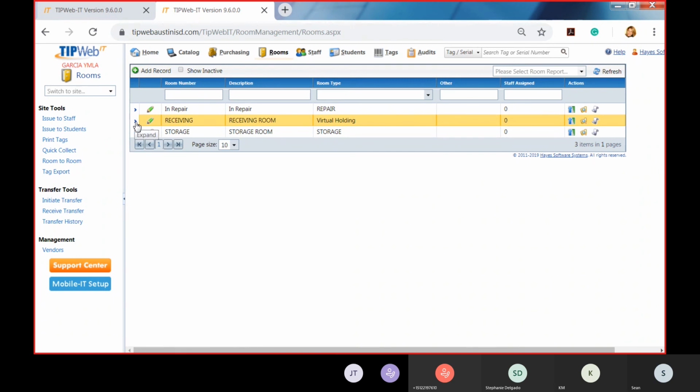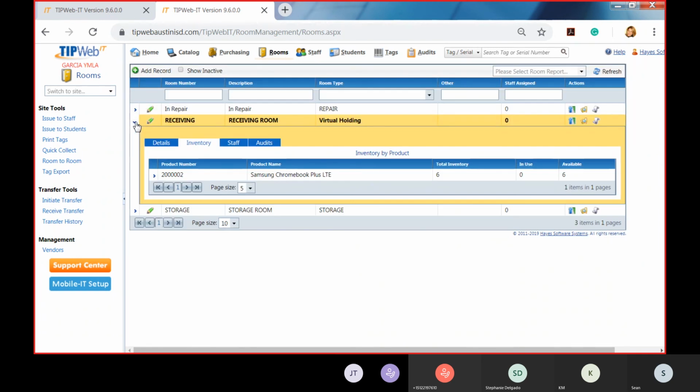Now, what will take place is your receiving room, and actually some kind of cool stuff is if I click on my little expander here, it's going to give me more detail. So it opens right up to my inventory again. And I can quickly see that I have a total inventory of 6 tags or assets that are currently in my receiving room. So that means that those are assets that came over from Ed. He has transferred those over to my campus, and I need to do something with those potentially.